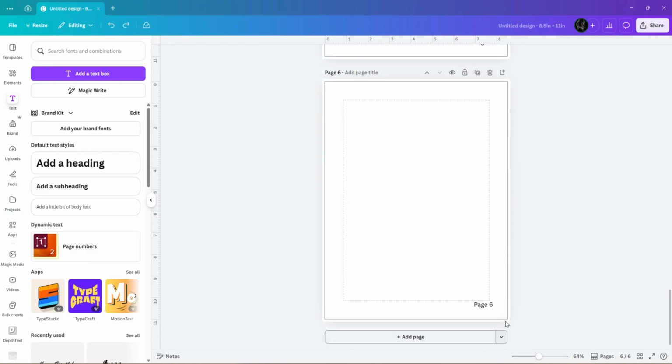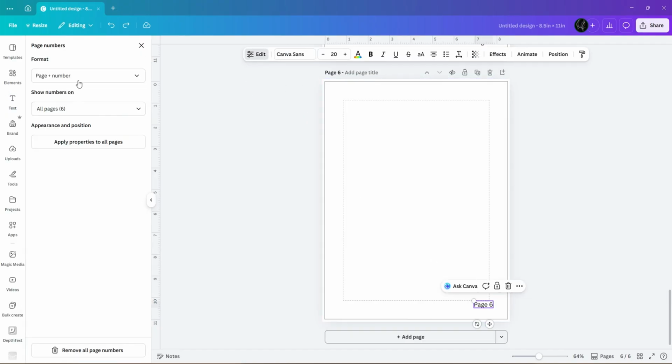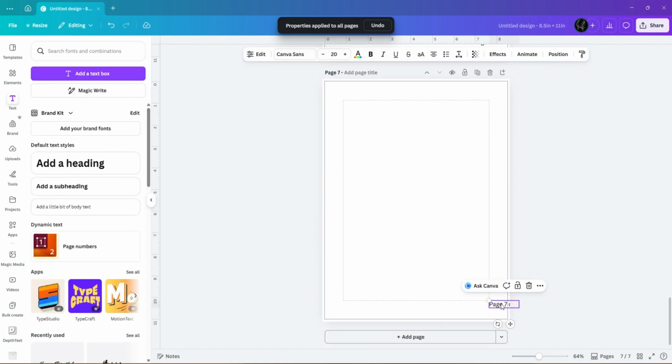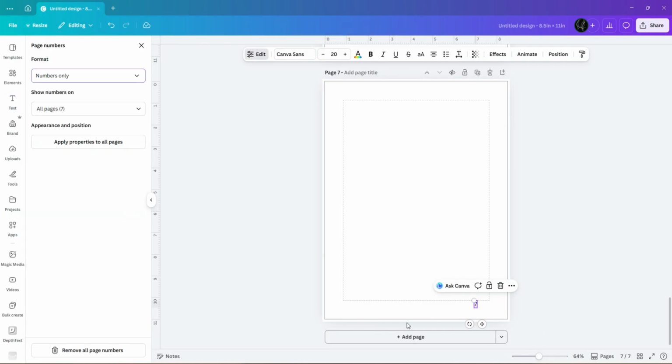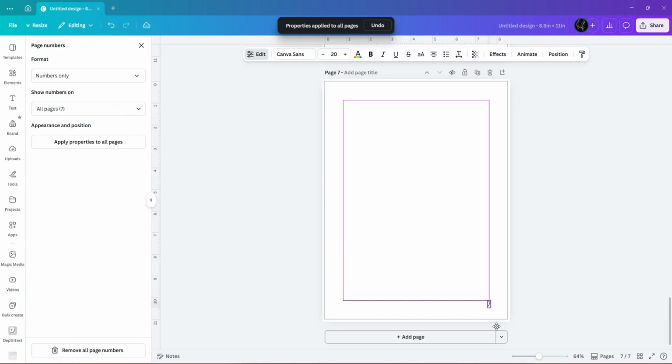If I want to change the style later, I can just select a page number, click Edit in the top menu, and switch the format, for example, to page number of total pages, and then apply that change to the entire document. Now, as I add even more pages, every single one is perfectly numbered and easy to track.